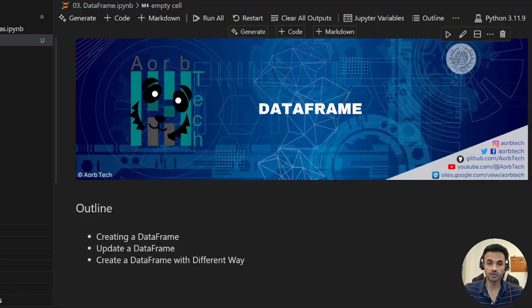Today we're going to continue the series on Pandas, and in this episode we're going to discuss DataFrame. So the agenda of today's meeting: first we will discuss how we can create a DataFrame, then we'll see some operations while updating a DataFrame, such as how we can change the index name or column name, and after that we will see a different way to create a data frame, such as from a dictionary. So let's start with that.